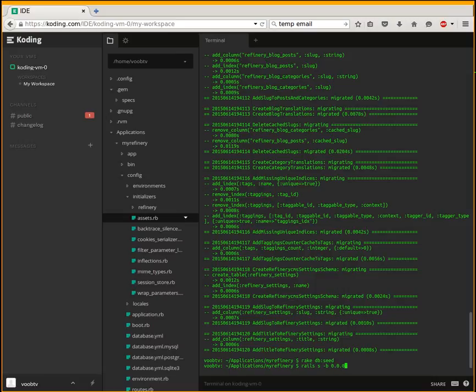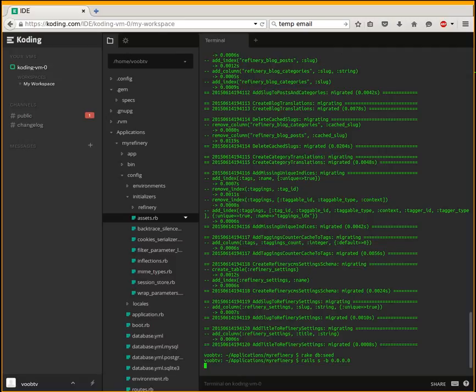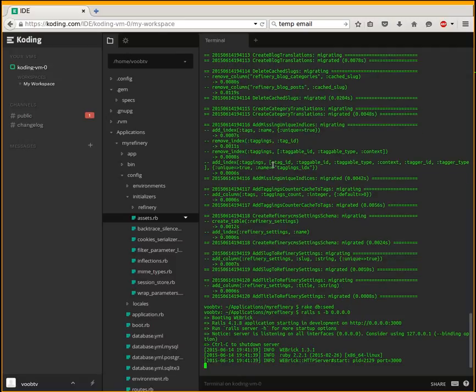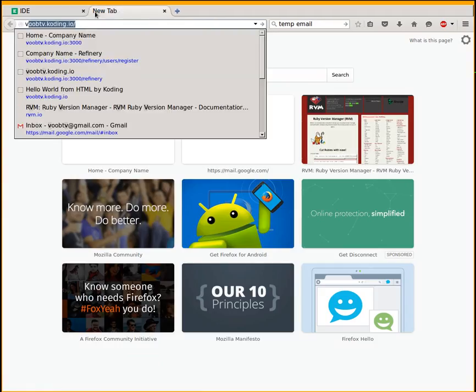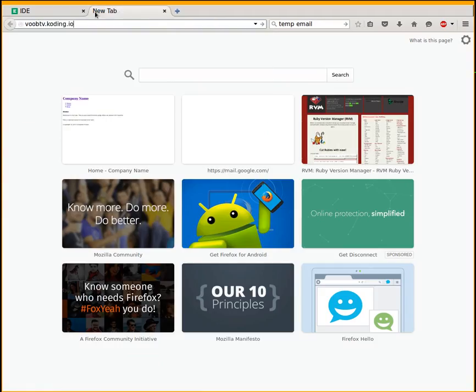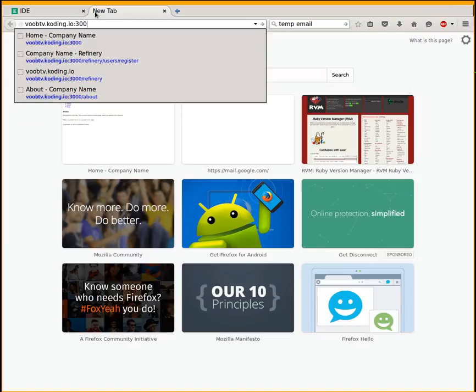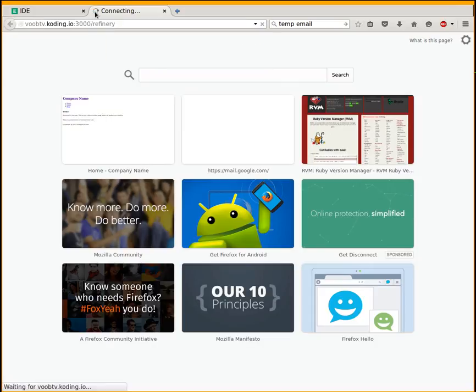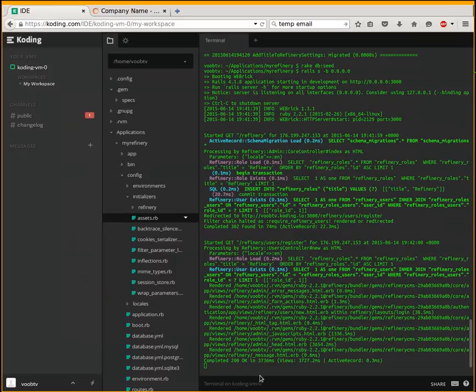Make sure that you're actually using this IP address, because otherwise it will start it on localhost. Now all you have to do is just go to the URL of your virtual machine to the port 3000. So we go here, port 3000/refinery, and as you can see, it started to supply pages.